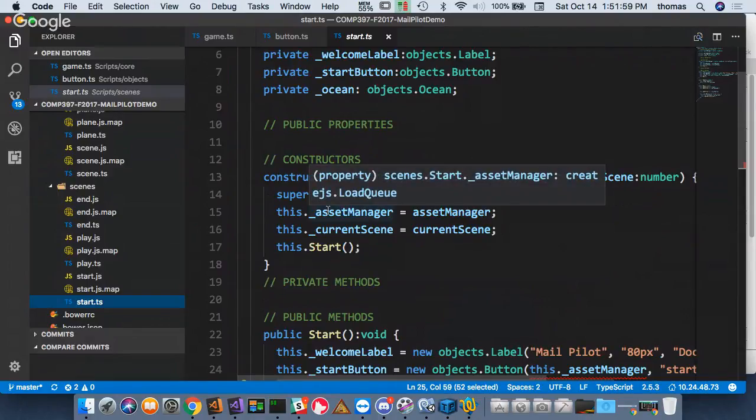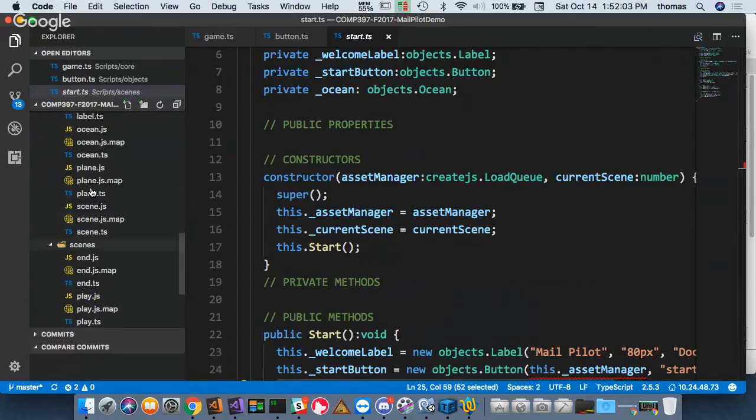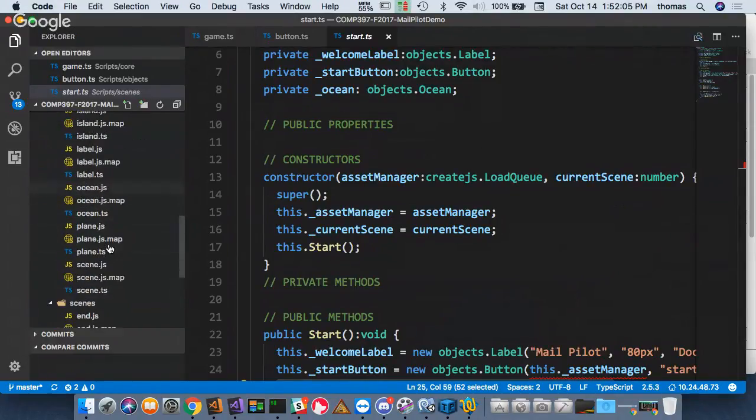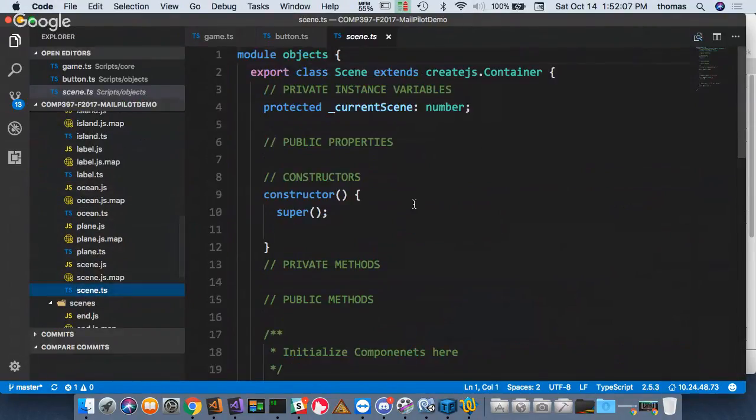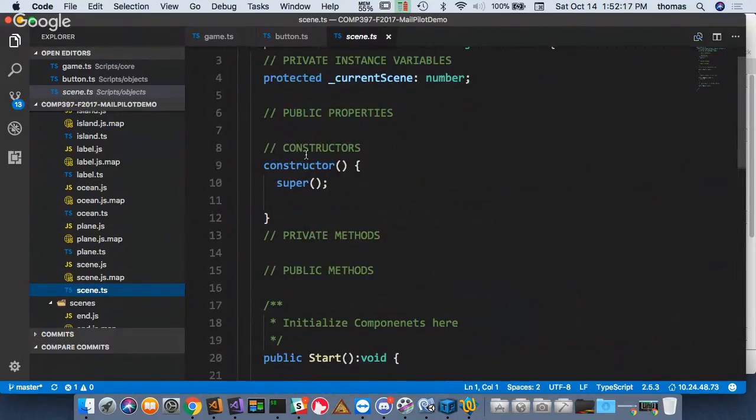So because of that, I have to go and change my scene class too. So I'm going to go into my objects, and I'm going to go to my scene. We have to do this anyway at some point, so might as well do it now. So here's my scene superclass. It's really an abstract class. That's what it is. The constructor itself is an empty constructor.